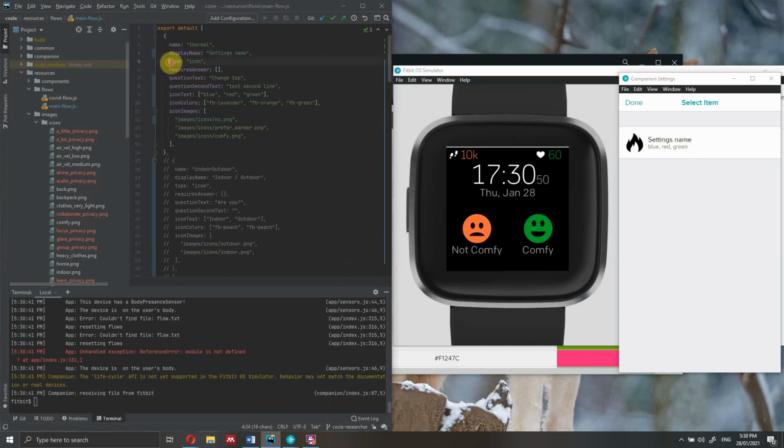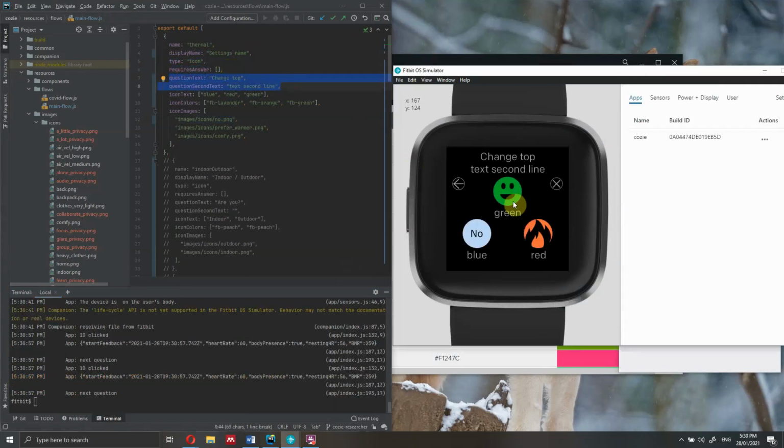Type icon, as I previously mentioned, just keep it as it is. Requires answer, we haven't changed it. Change top text, second line. Sorry, let me go to this one. Okay, second line. Icon text, blue, red, green, as we changed it. Icon colors, lavender. Can you see that color has changed? Orange and green, we haven't changed it. And also we have changed the image inside, which is now.